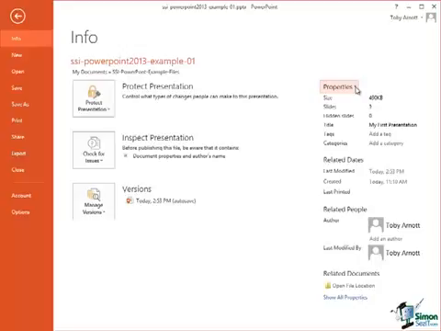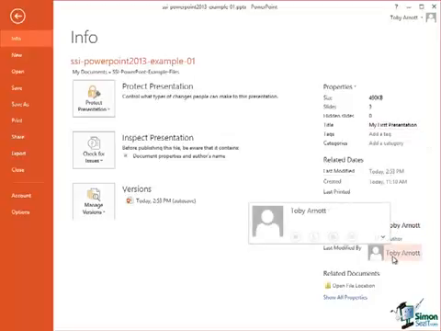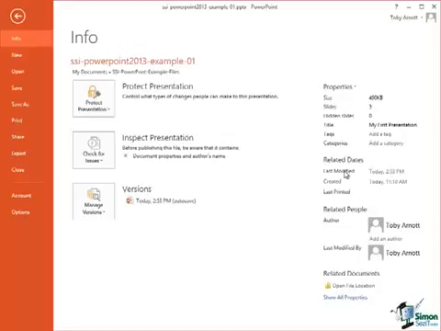Now the basic metadata is listed here on the right. So the title by default gets its title from the first slide in the presentation. The author is here. The identity of the last person to modify it is here. We also have a space here for tags, categories. We keep track of when it was last modified, when it was created, and so on.